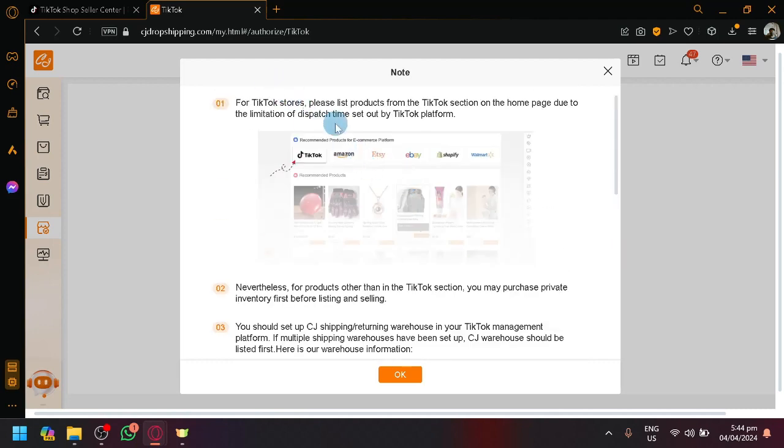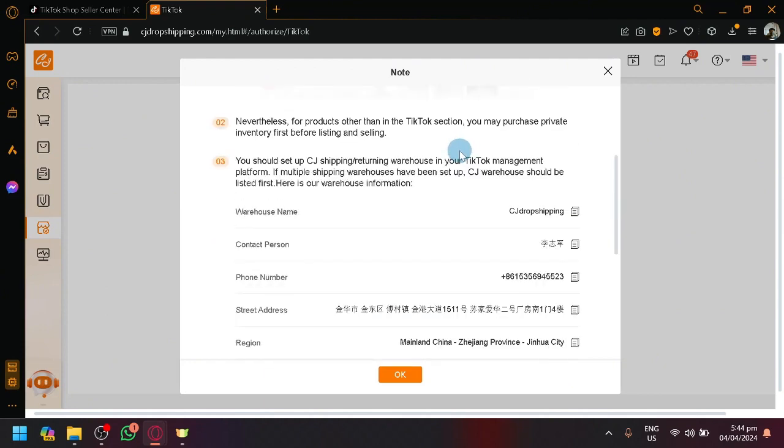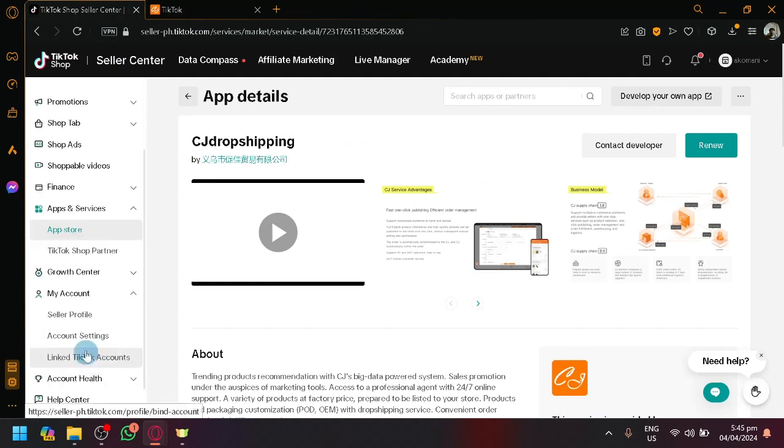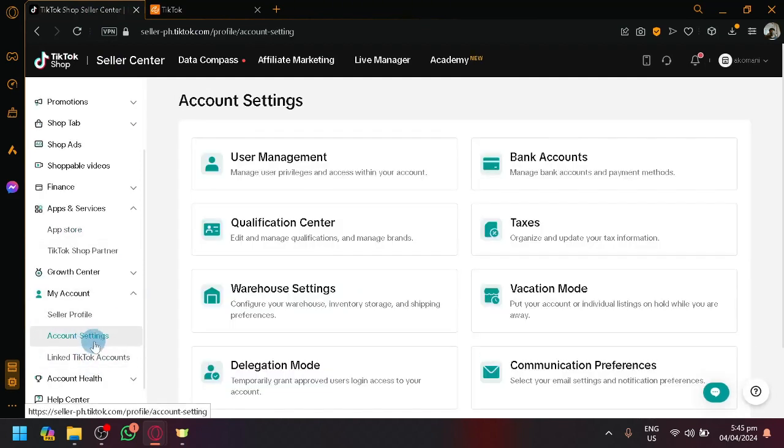As you can see, for TikTok stores, you would need to list product from the TikTok section on the homepage due to the limitation set by TikTok platform. And there's also requirements over here specifically for your warehouse in your TikTok management platform. So over here in TikTok, you're going to look for the warehouse management. I think it is in the account settings, as you can see, and you can check out warehouse settings over here. What the warehouse settings is for is that you will be able to input where the products will be picked up from and where the warehouse is.